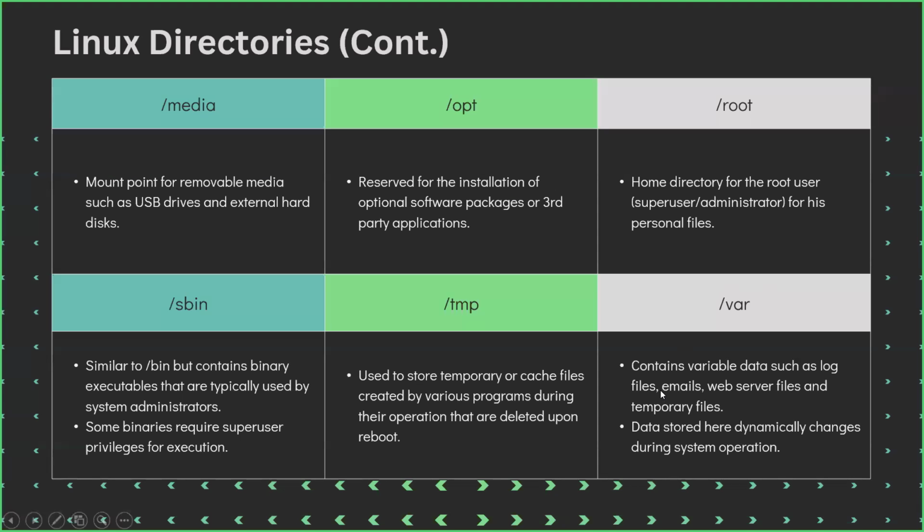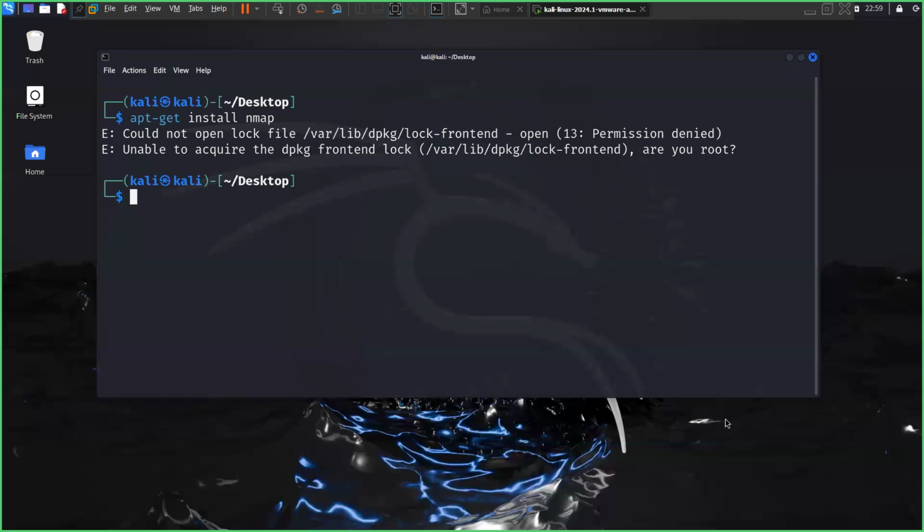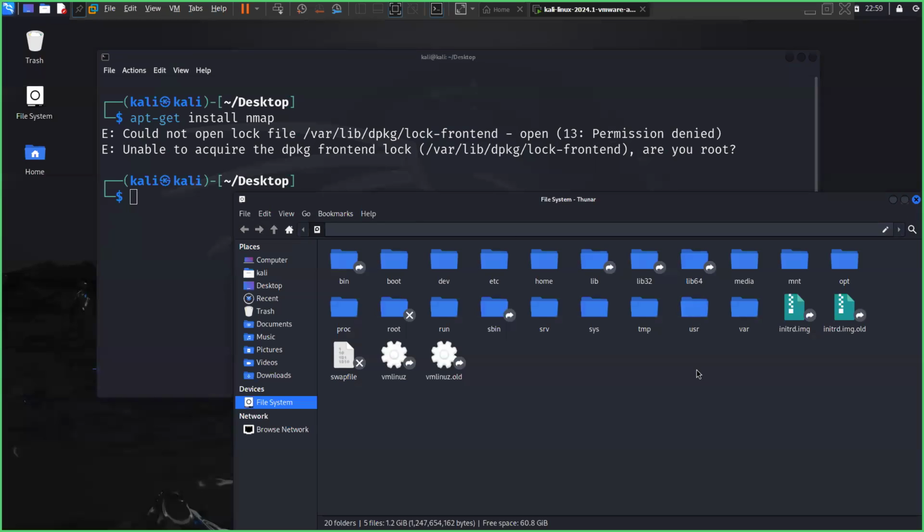Moving forward, there's var, which contains variable data files. Data which can change dynamically, automatically, with time is called variable data. For example, your system's log files, backup files, temporary files, web server files are stored in var. So var is most importantly used for log files. All your system log, network log, tool log, all of those are stored in the var folder.